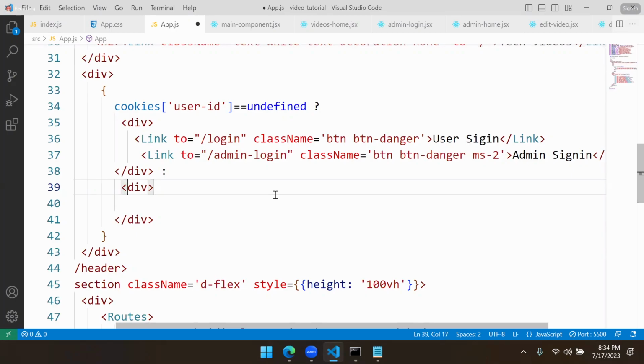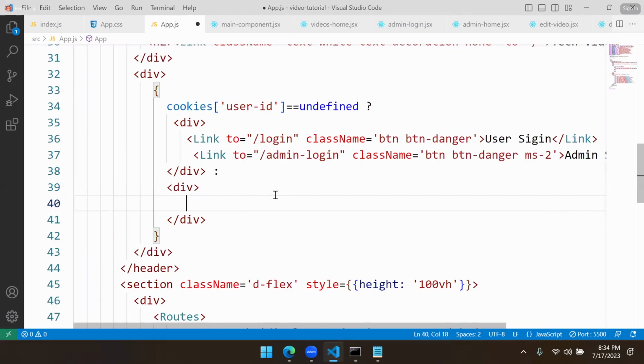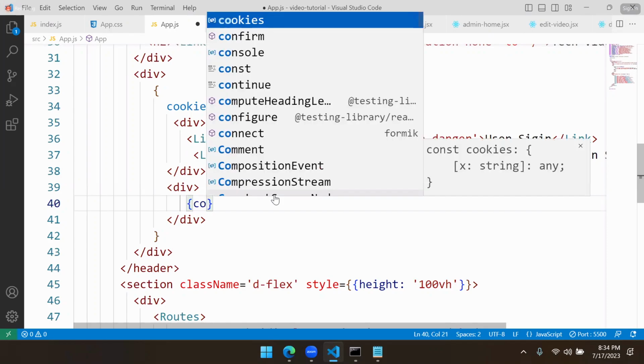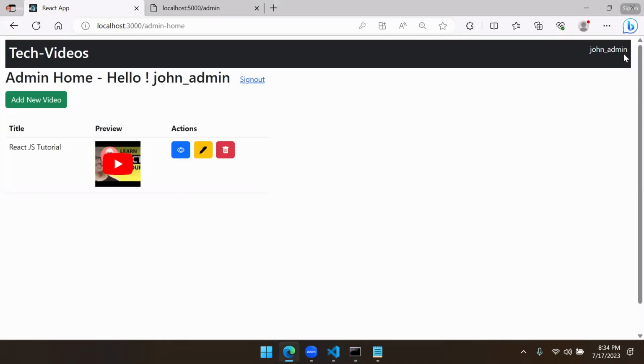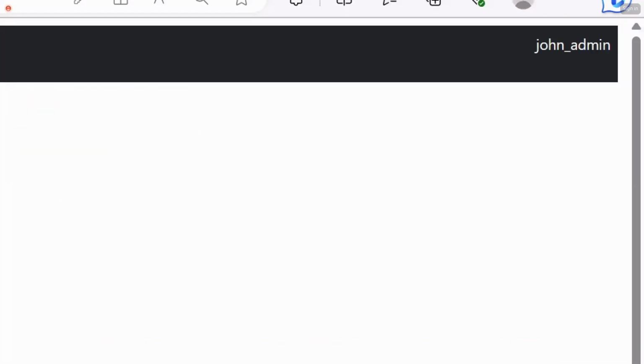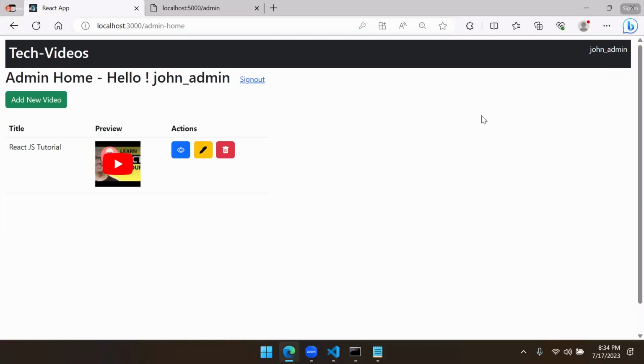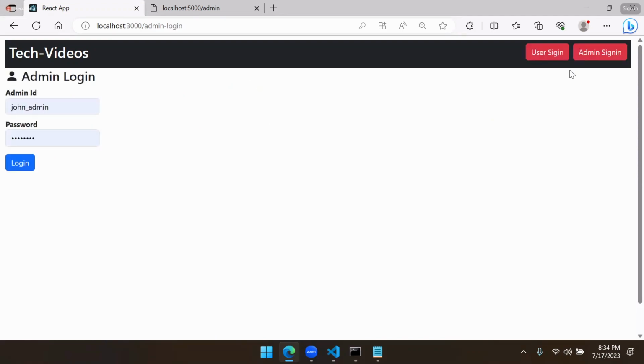How to display the value? We use a binding expression here. What is it? Cookies of User ID. We can bring that cookie name and display there. You see John admin is here. That is conditional rendering. We can directly verify and we can define. I will click on sign out, then it will get those options. That's good. That is a simple conditional rendering technique.